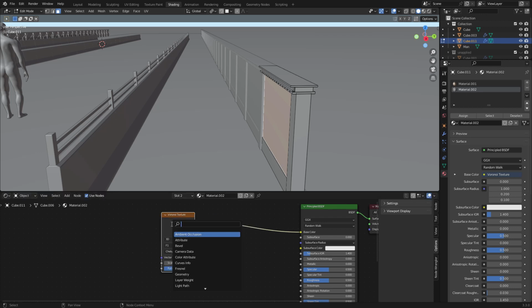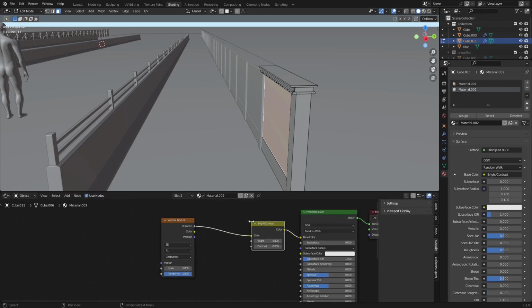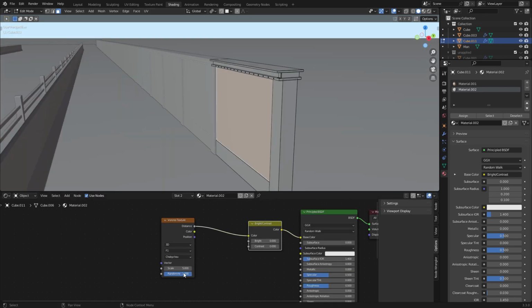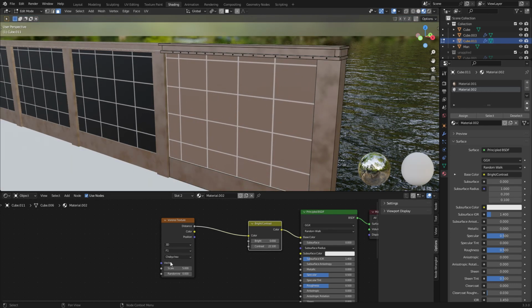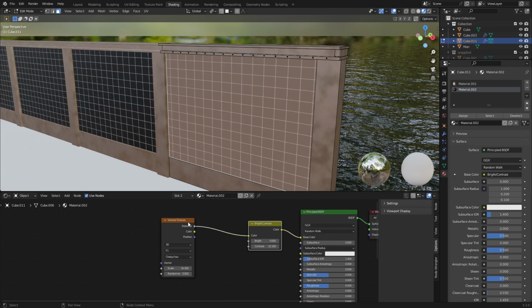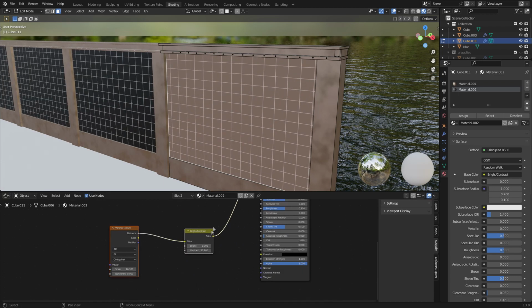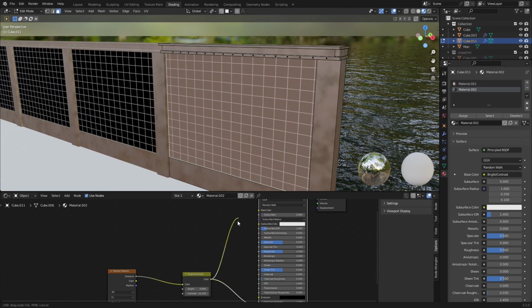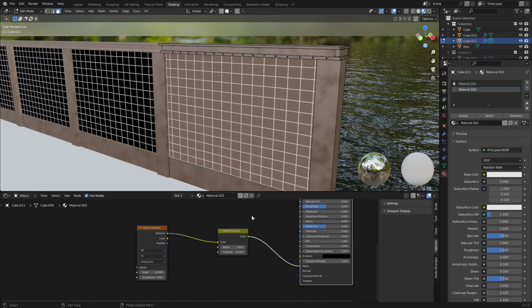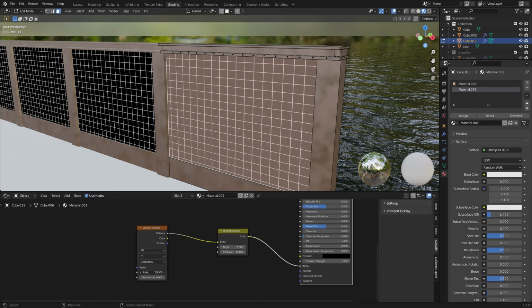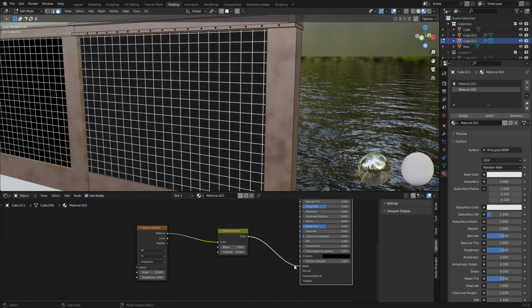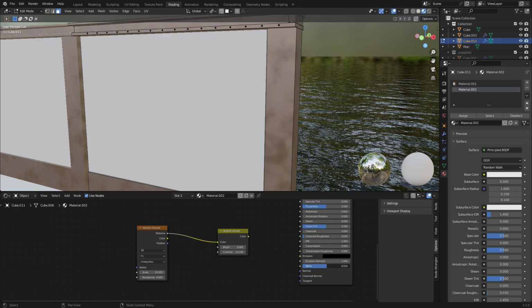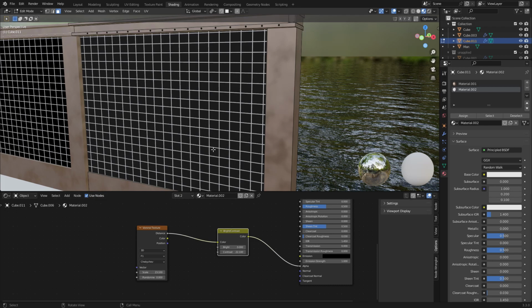I believe these are like the names of the mathematicians that created these noise patterns. And then contrast, yeah. And then turn down the randomness. And then I'm actually not going to plug this into the base color. I'm going to plug this into the alpha. So again, the black parts are where it's going to be transparent, and then the white parts are going to be where it's opaque.